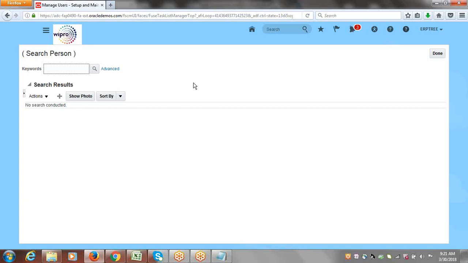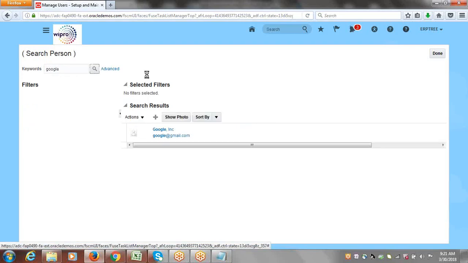Okay, that's how we have to create the employee. Then the same employee you can find from here. Search for employee. Employee name is Google. Search. If you want to go with advanced search, you can click on that. You can find it. So this is the name we gave.